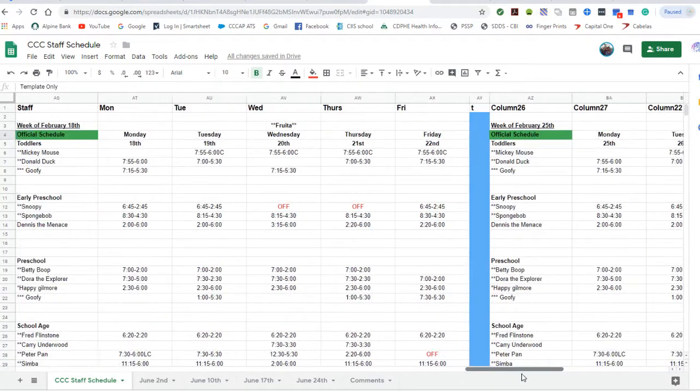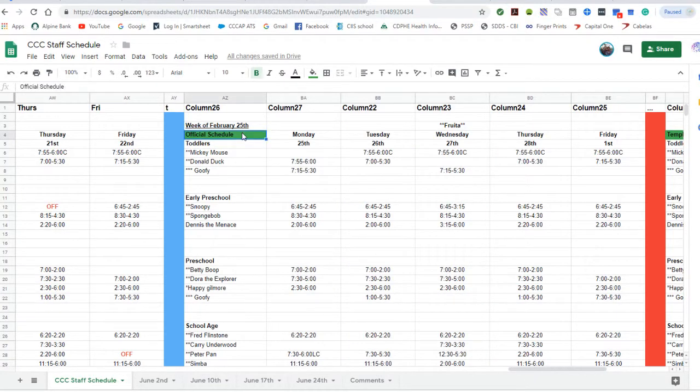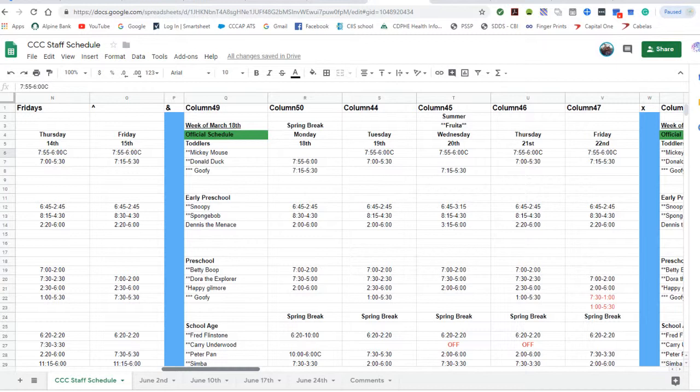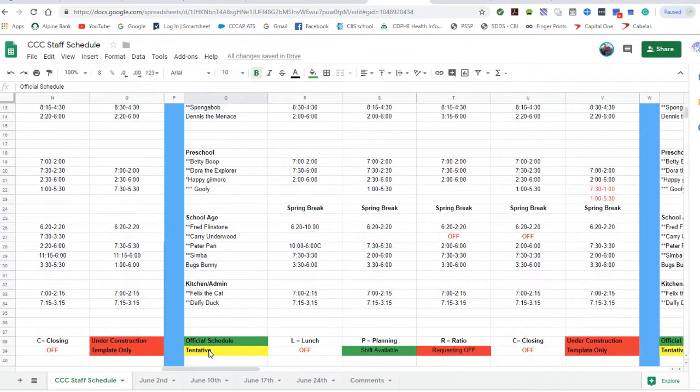And then this schedule here is just a template. It's a template only. So if you had requested, this is February 26th, this date here, if you had requested off, don't panic. It's just a template schedule. So being able to help staff know when a schedule is official, tentative, a template, and so forth.